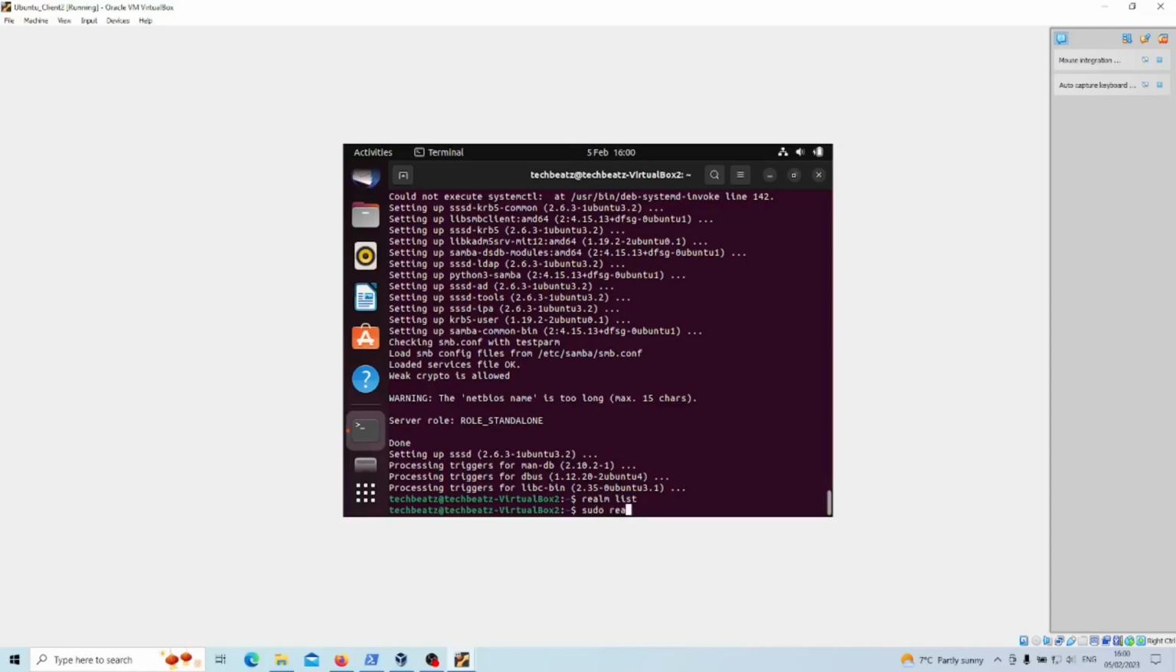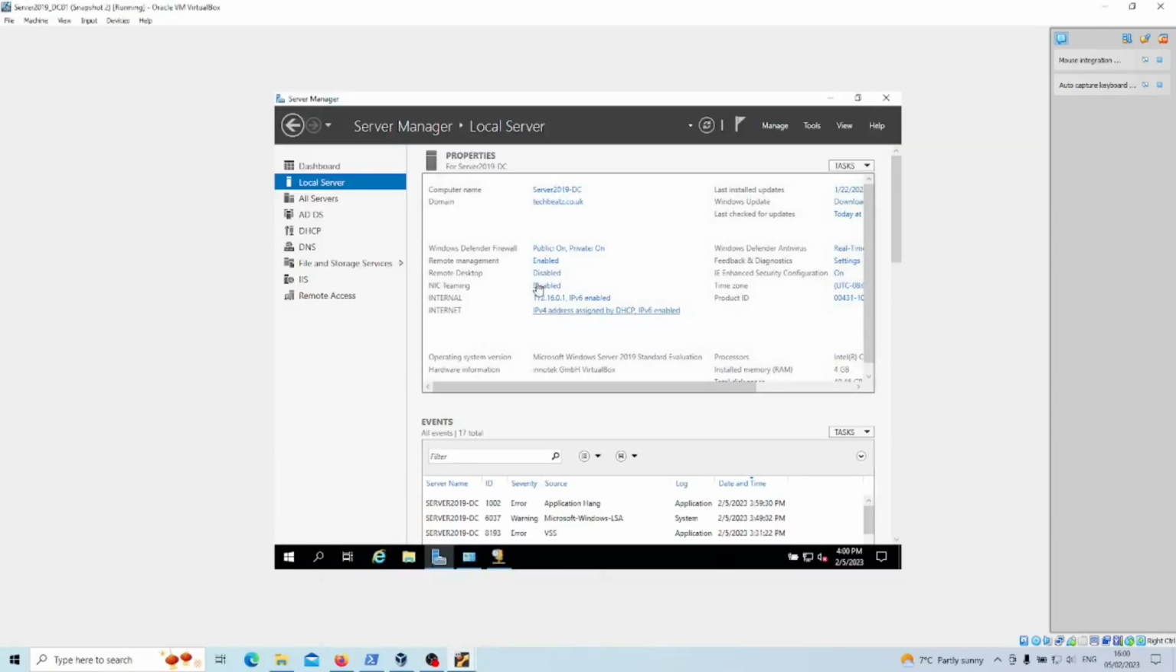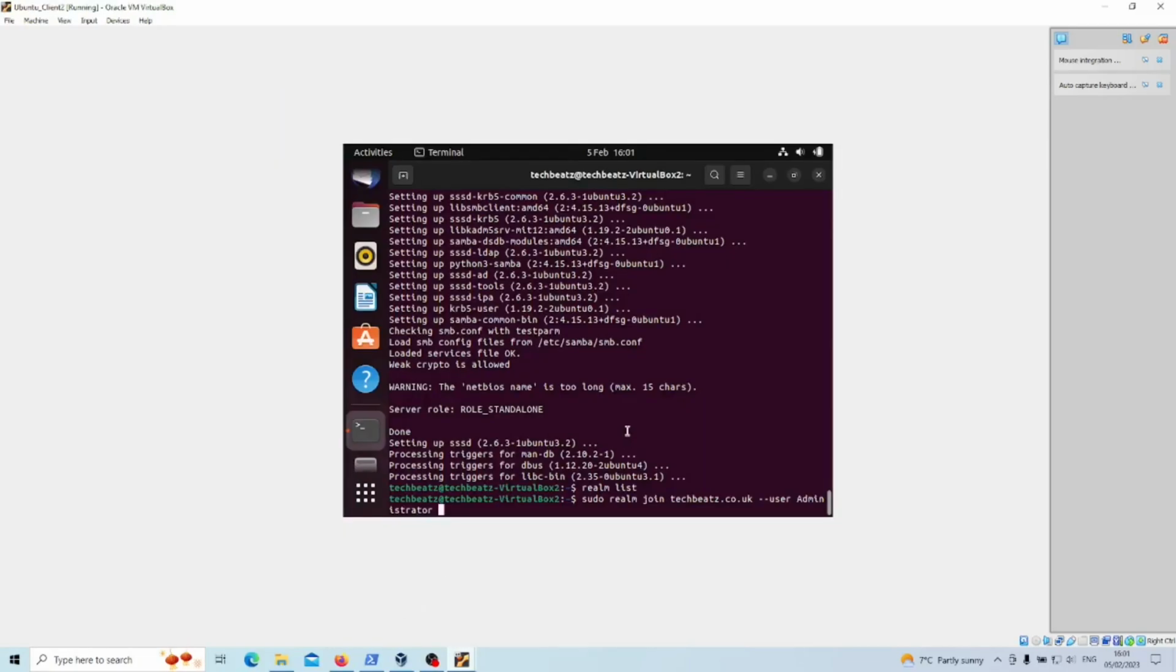So sudo realm join. We want to join it to the domain, which is called techbeats.co.uk. Then we're going to put the user that's going to approve the request, which will be administrator. So that administrator is anyone with admin privileges on your domain controller. So a user here who is part of the admin group, basically, because that's the user credential that needs to approve this Linux machine joining the domain.